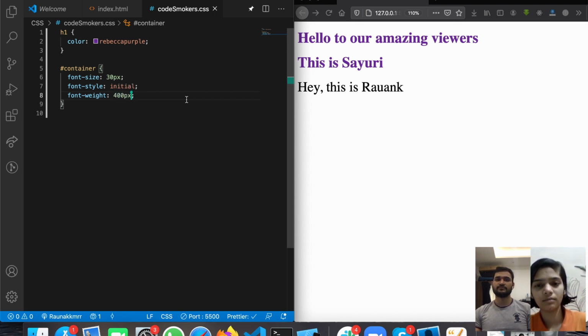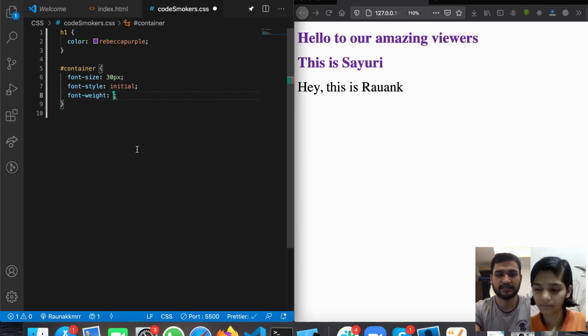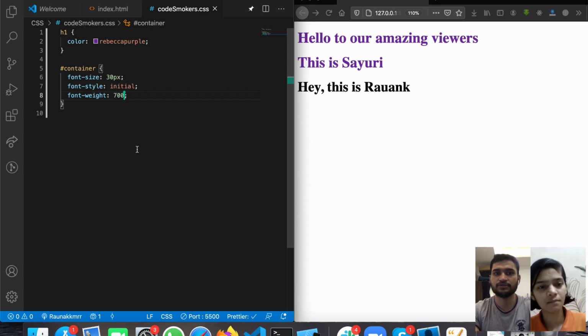200 pixels. That's it. It didn't change too much because it has the default value of 400, 500 only, I think. So try it. Okay, so let's say 700. So in font weight you do not have to write any pixels, px. You just have to write the default value of it.